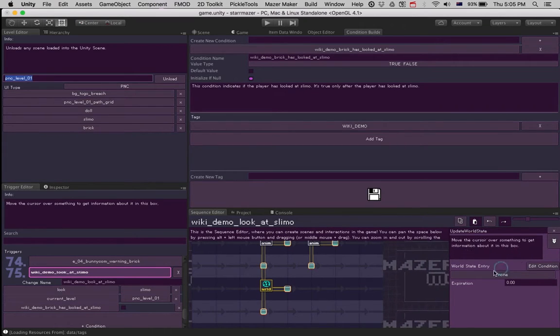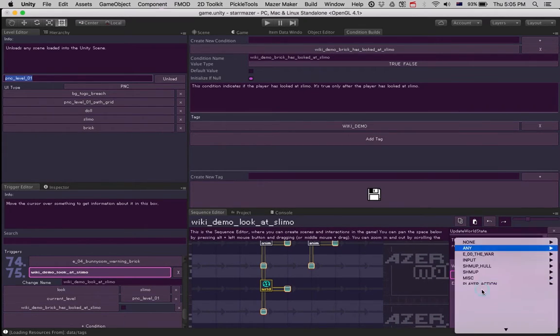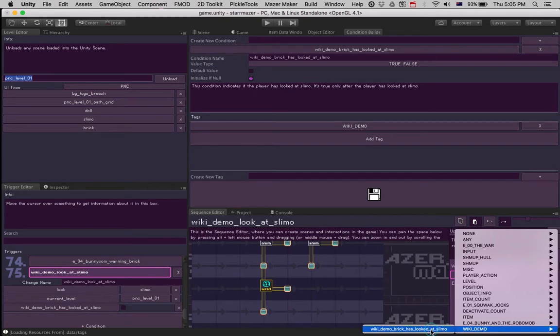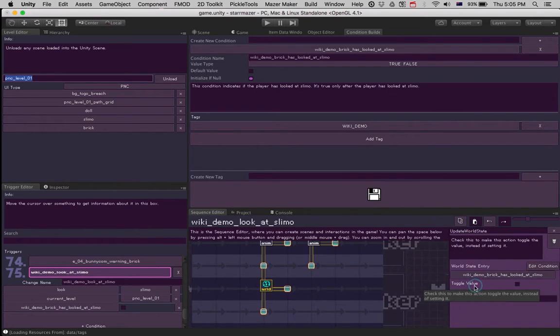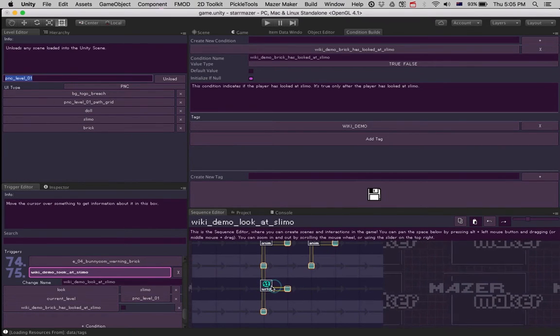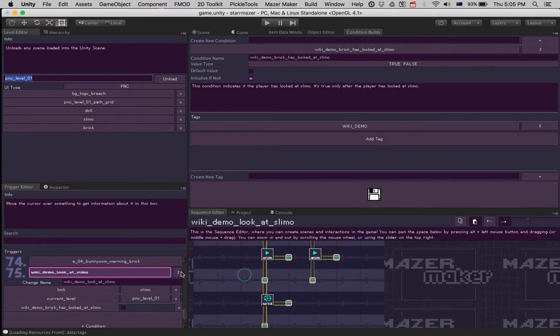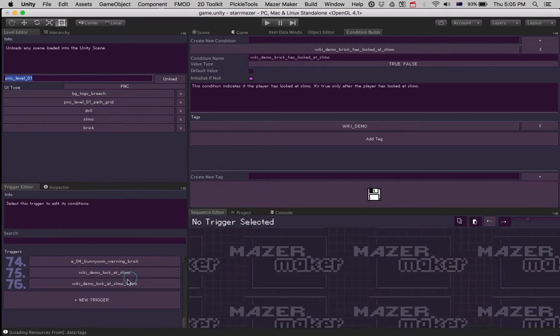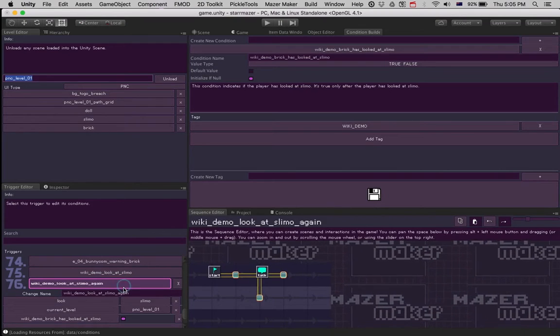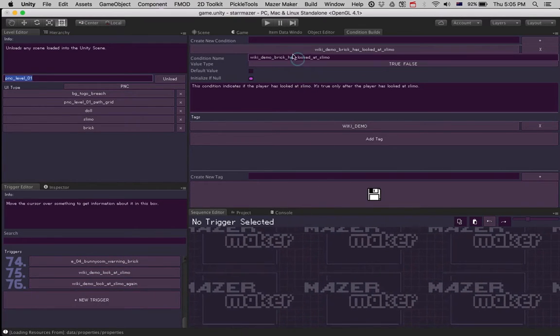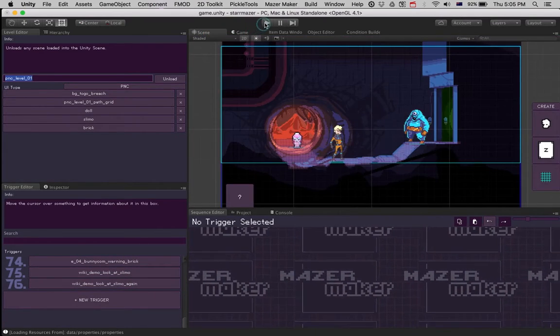When I select it, I have the ability to select from any of our list of conditions. I want to go to our brick has looked at Slimo one. And I can either toggle the value, which will change its state from false to true or true to false. But in this case, I want to just set it to true. Now, when we perform this first action, it'll set this value to true. So the second time we perform the command, it'll use our other trigger, which checks to make sure it's true. Let's test this out.